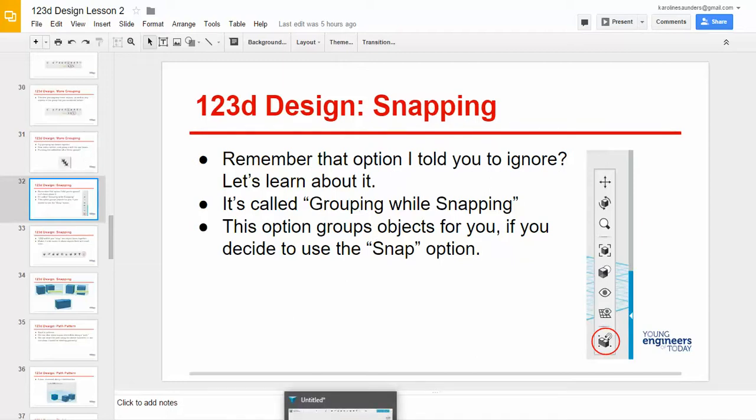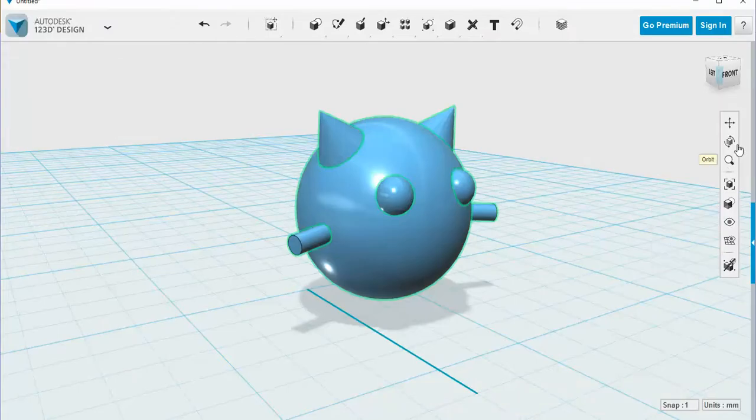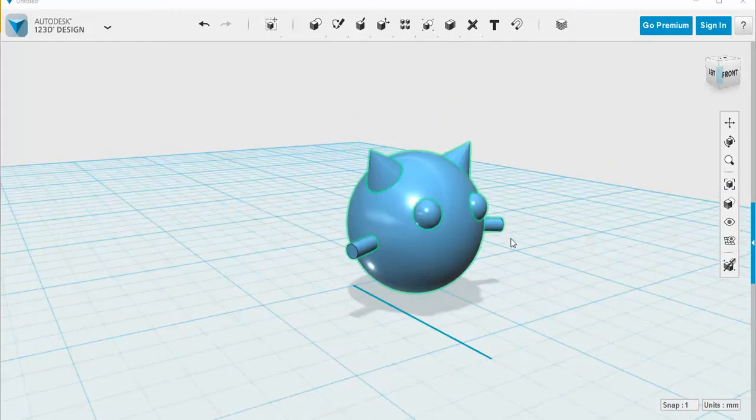So we may or may not have discussed one of the options on the right hand menu that says grouping while snapping. I do want you to turn this off, so make sure that the big old line is going through it. I'm going to go over snapping in just a second, and if you have grouping while snapping on, then it's not going to work very well. It's not going to be as fun of a lesson.